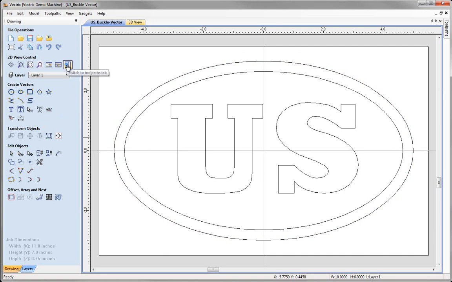So we can come up to the icon here and switch to the Toolpaths tab. When I click on that, it will minimize the Drawing tab and open up the Toolpaths tab on the right hand side of the interface.